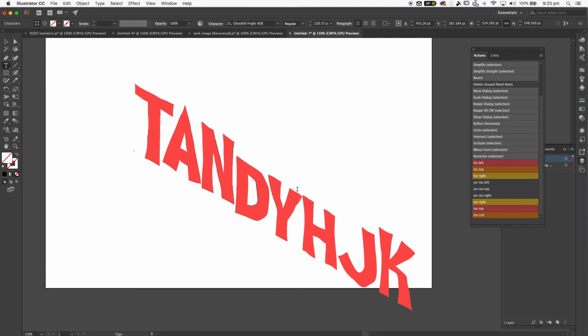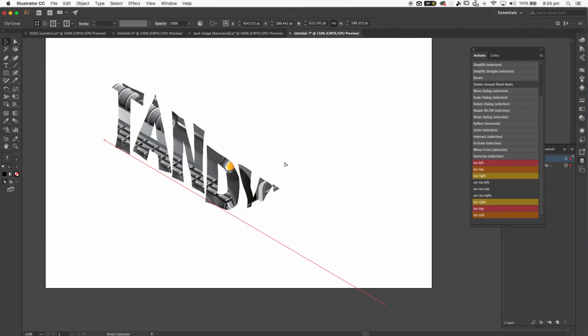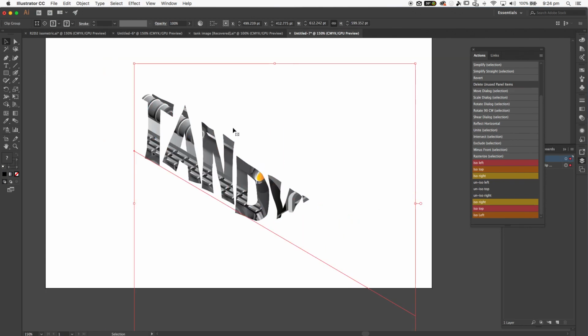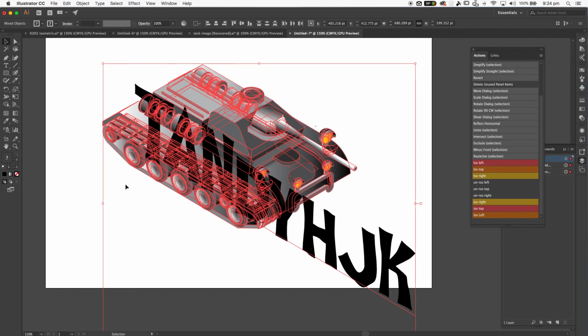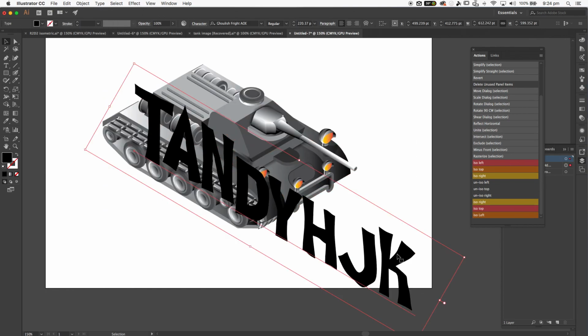And the cool thing is we can actually add to the text. So if we want to move that around, we can. Release the clipping mask as well, add images, and you can see how that's kind of really cool. So I'm going to release that now. I'm just going to show you a few more options for doing that.